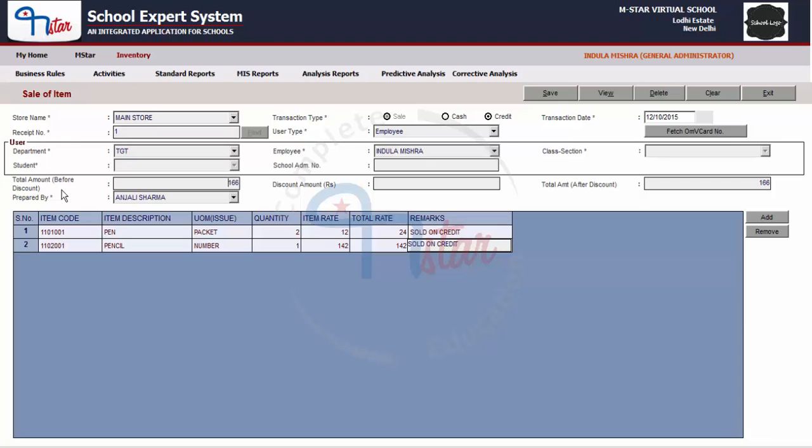This is a before discount amount. In case any discount needs to be given, then enter the amount in the field discount amount rupees. So if you enter any amount, you will see that the total amount field after discount is showing the value of the total order after any discount amount entered.